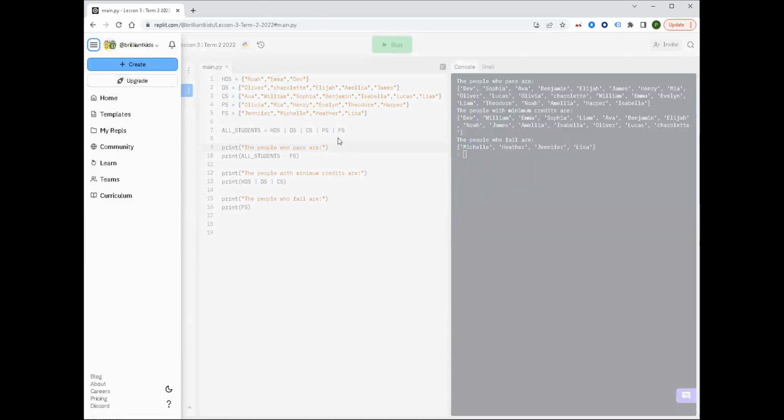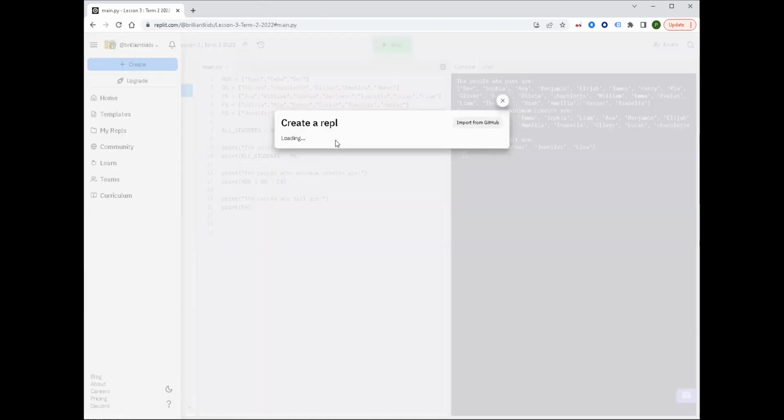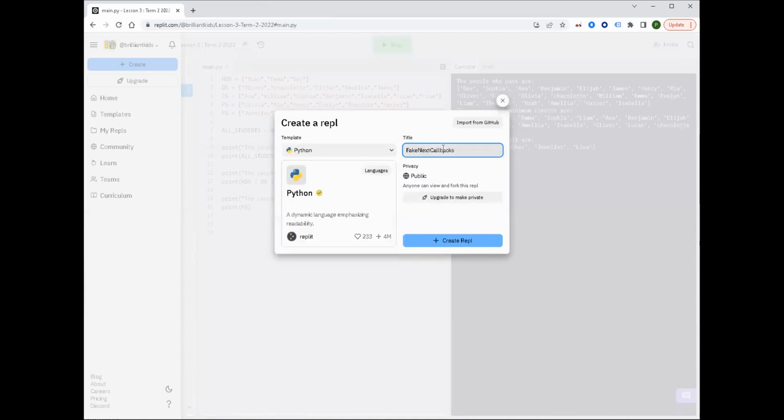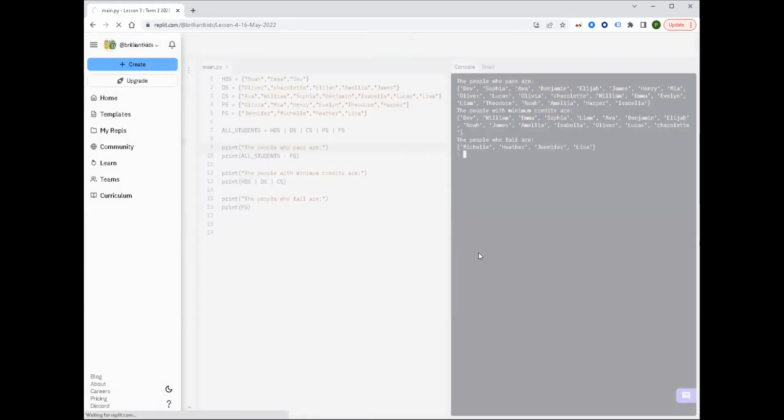Create new Python. Python will be lesson 4, 16 of May. Okay. Now today we learn about, this is the final one of the final. You should be good to go for Python programming. Today we learn about dictionary.